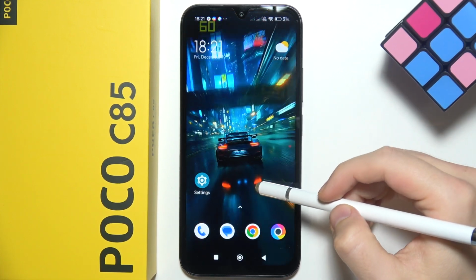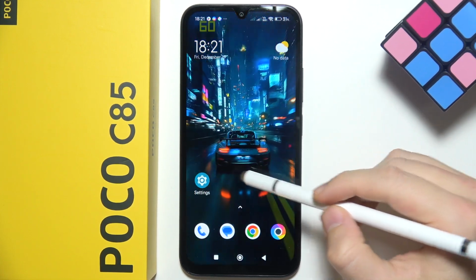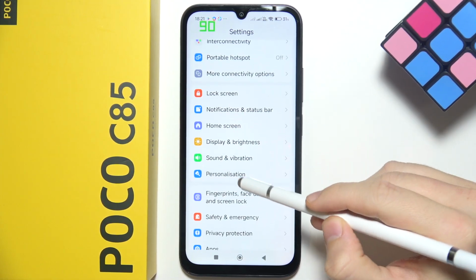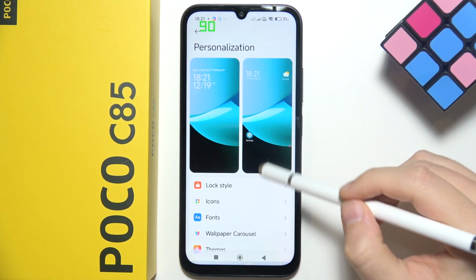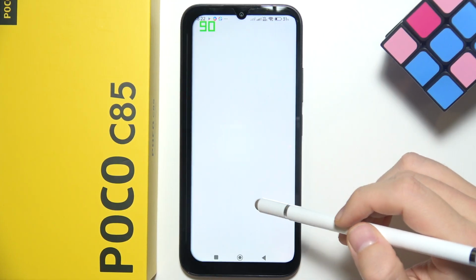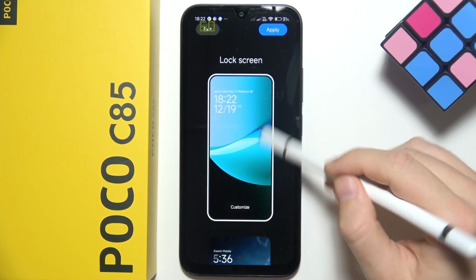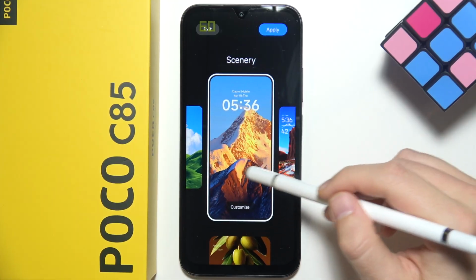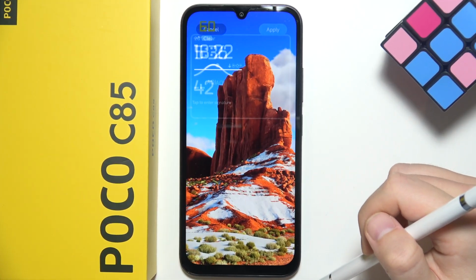To change wallpaper on a lock screen on the Poco C85, start by opening the settings. Now you have to go into the personalization and here click on the lock style. And first of all, you can change the wallpaper by using those different themes and the wallpapers. Let's click on the customize.